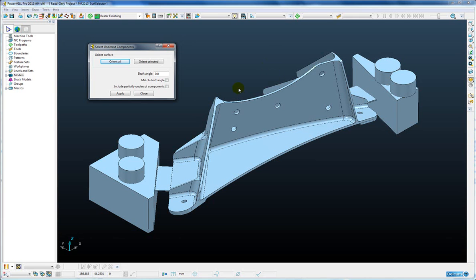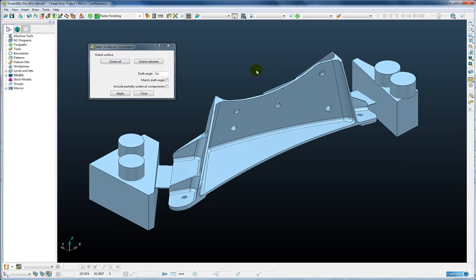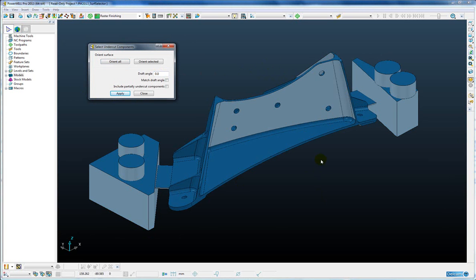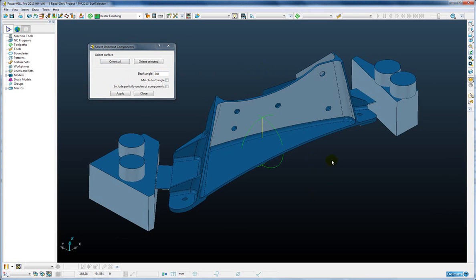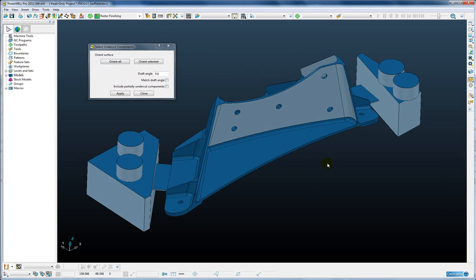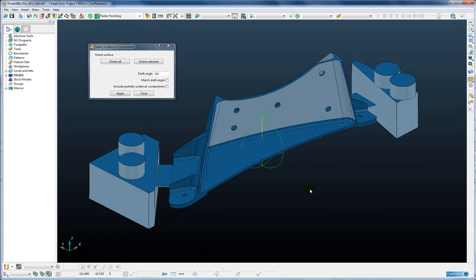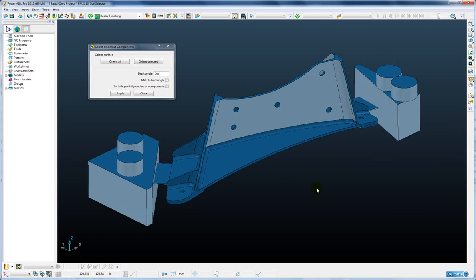And now I can go ahead and select the model based upon its draft angle. So I'm going to leave it at 0 degrees and simply apply the selection. So there you can see that quickly and easily it's identified all the vertical surfaces and also any surfaces which are undercut or have an angle of less than 0 degrees.